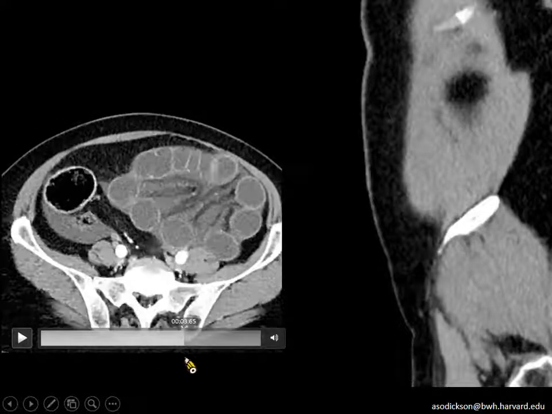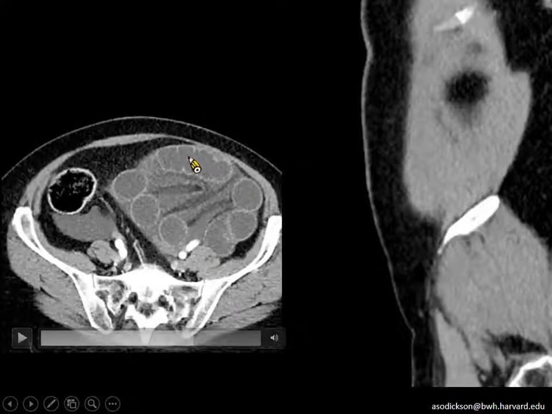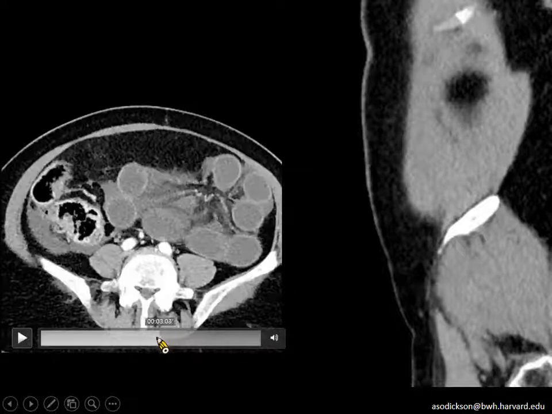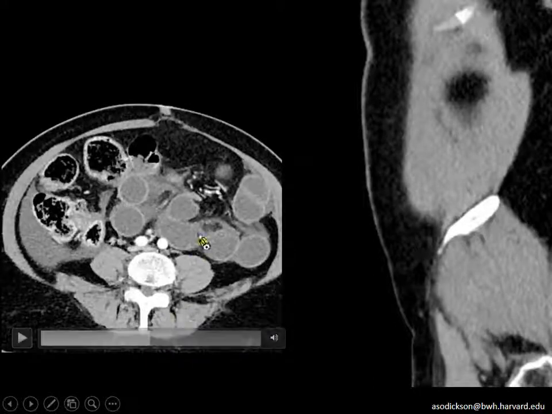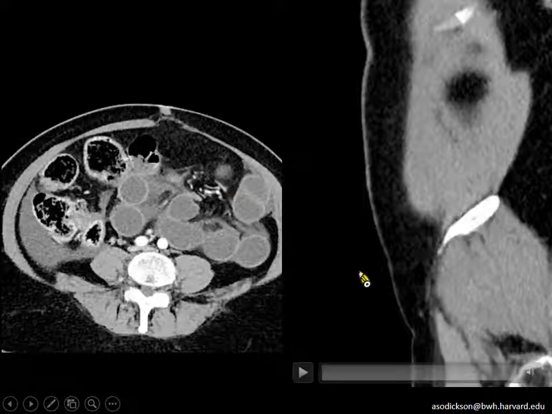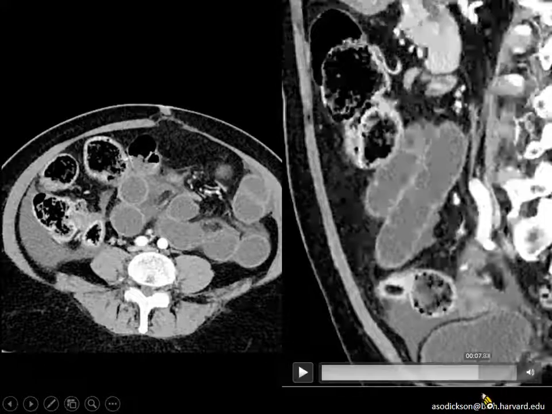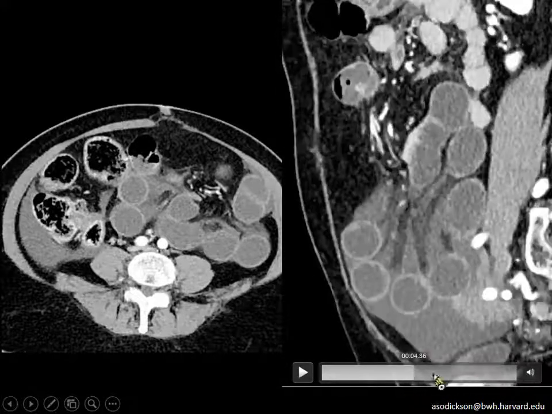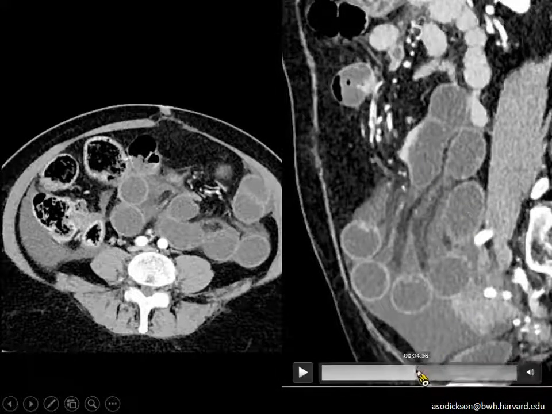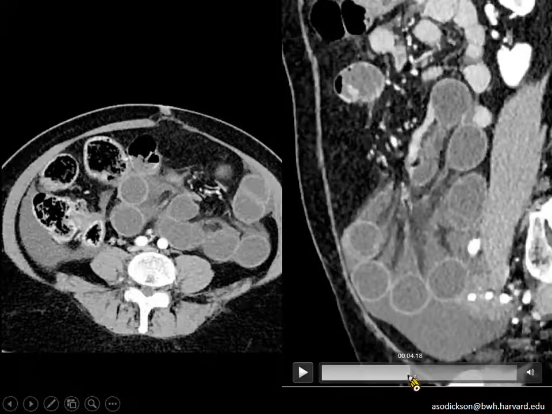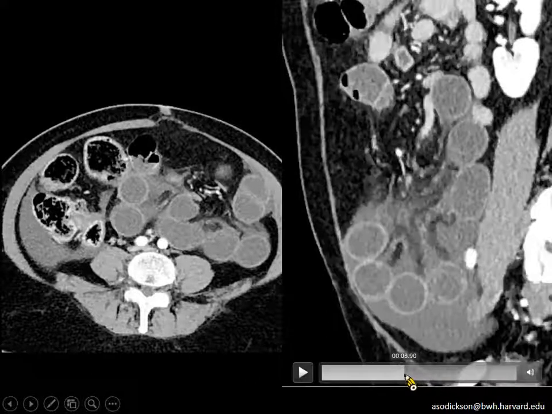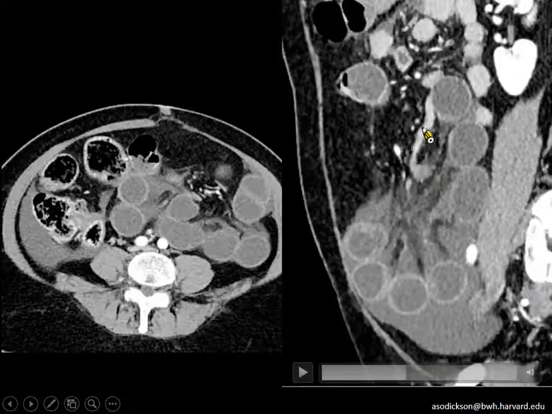Let's try to find the other. I'm still looking. Here it is. Let's find this loop right here. Follow this loop down here, and you can see it collapses down right here into this very flat portion here. As we look at this in the sagittal images, you can see this loop right here transitioning down flat right here into this decompressed loop.